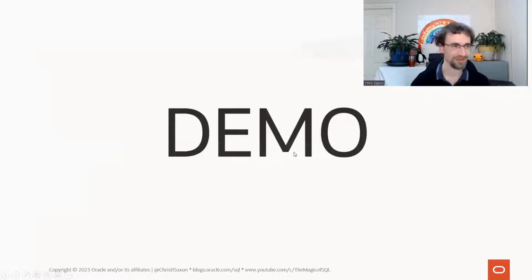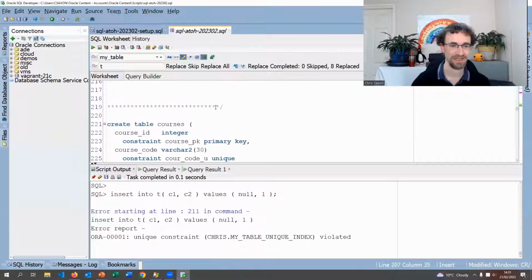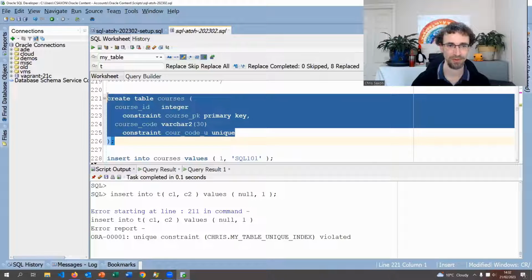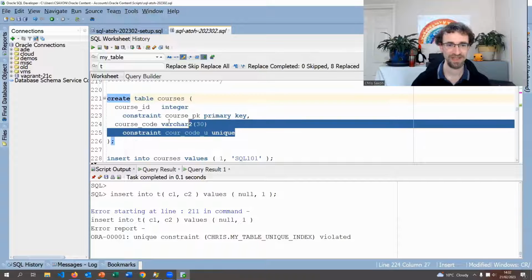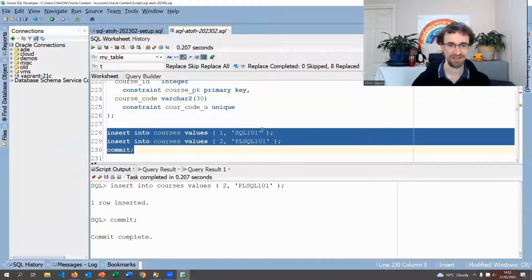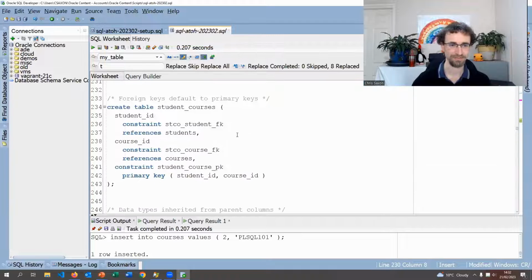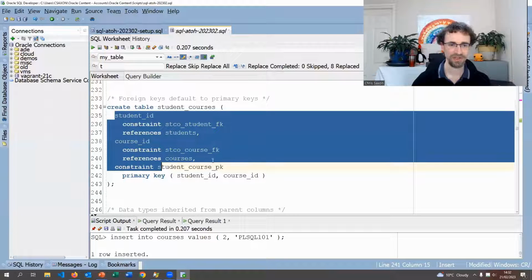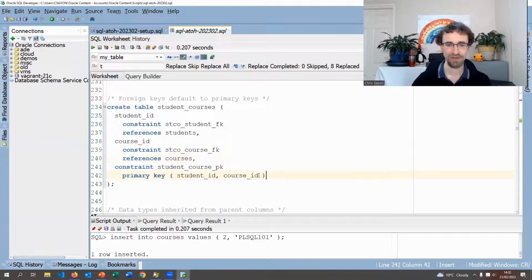So at this point, again, I'll jump back into a demo and show these in action. So first up, I'll create my courses table, which has course ID, primary unique constraints there. I'll stick some values in there, SQL and PL SQL 101 courses. And so we've got our student ID and course ID, and we've got our primary key, and it's a multi-column primary key.